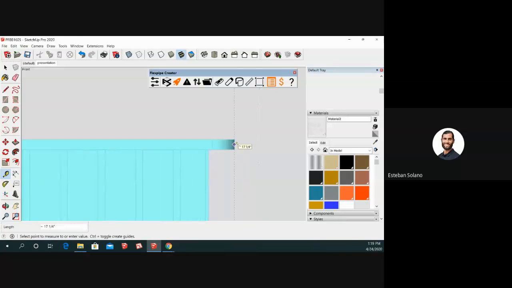Okay, so we know that I've got 17¼ in length. So I'm just going to write that down, 17¼. And then I'm going to look at this from the top view, and I want to see how deep it is. Okay, so we've got 22 5/16.